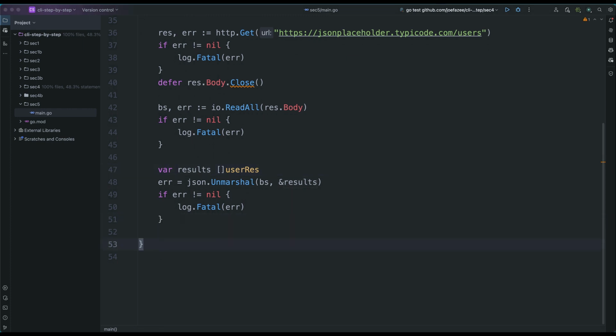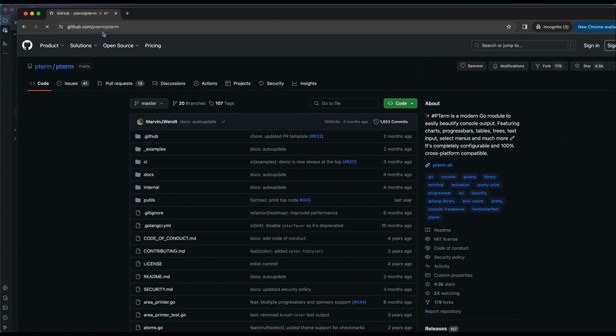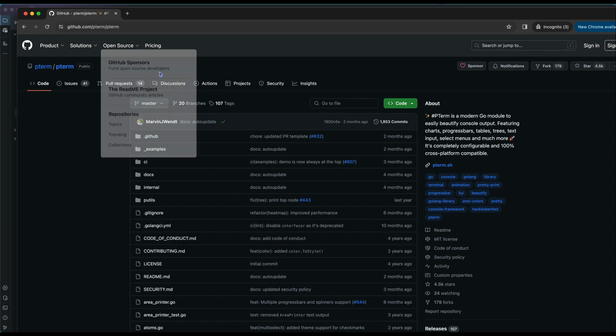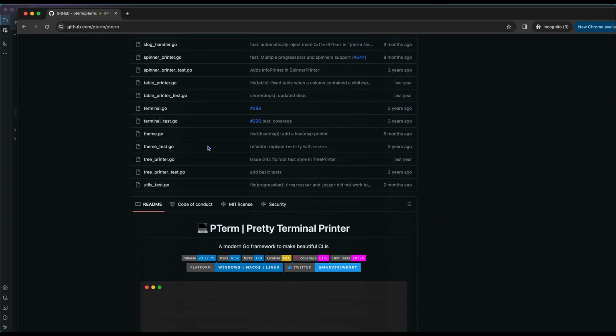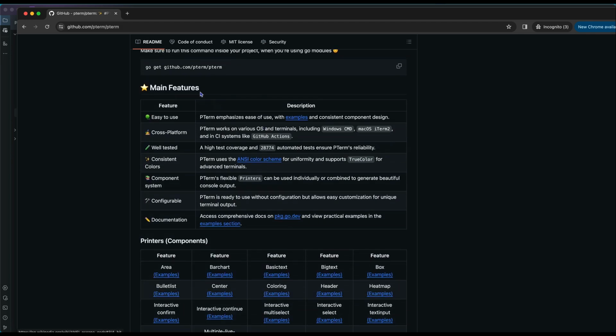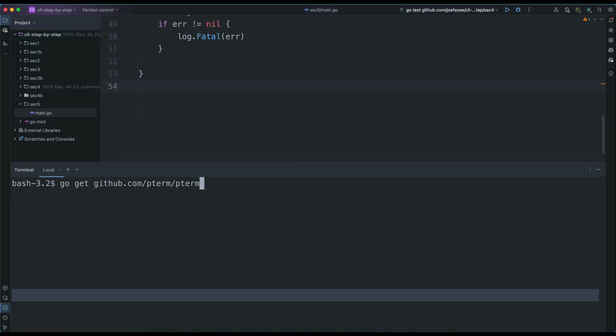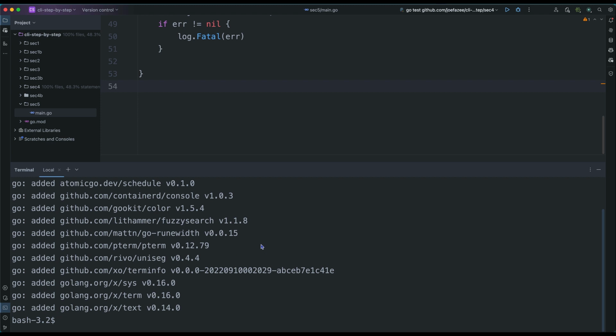Let's go to GitHub. Let me show you what I'm going to use. Okay, so if you come to GitHub, this is something called pterm. It's very rich. You should use it. You look at how colorful it is, right? So this is what we are going to use. So I'm just going to copy this. Let me move it out, and then let's go and install it in the project.